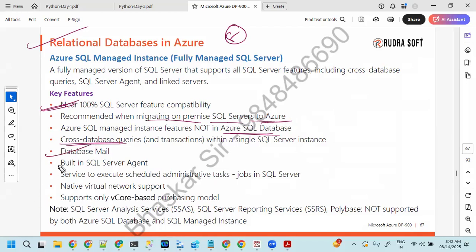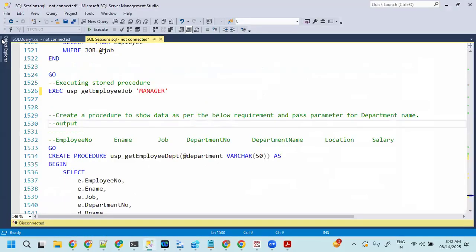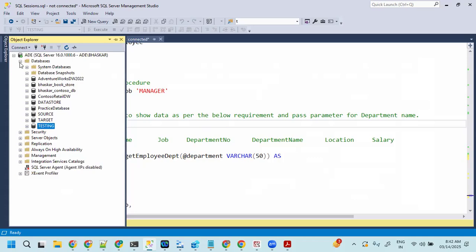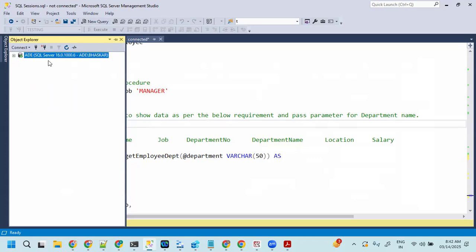Database mail is there, built-in SQL Server agent is there, native virtual network support is there. So jobs we can create as part of this. But when you go for single database, we are not going to have it. Okay, so that is a difference that you can see. If it is an Azure SQL database, I'll show you the difference, because with managed instance, the way your on-prem SQL Server is there, it is going to be there in a similar way.